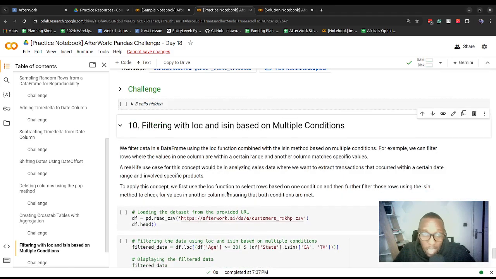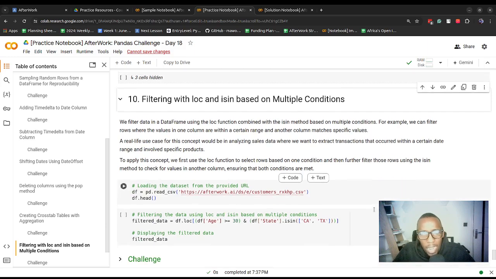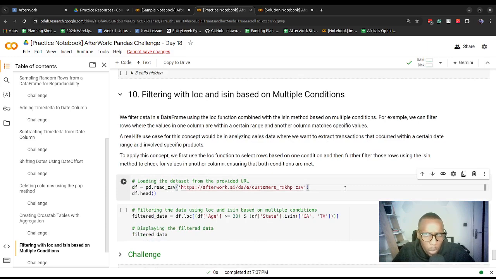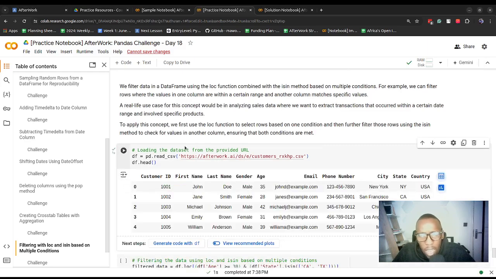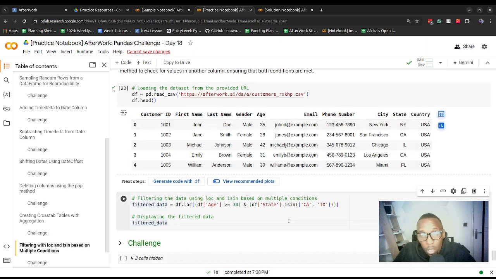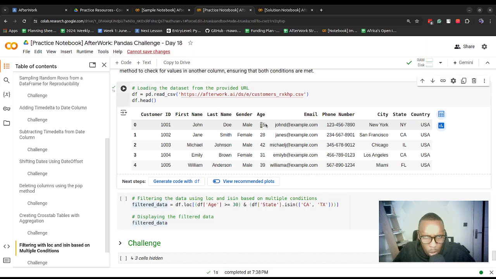Moving on, we can decide to perform filtering in order to focus our analysis on some research question, so that we have just relevant records for the research question that we are working with. For example, we might have this data set that contains information about customers, and we may decide to only work with records that have an age greater than or equal to 30, and also of states California and Texas.